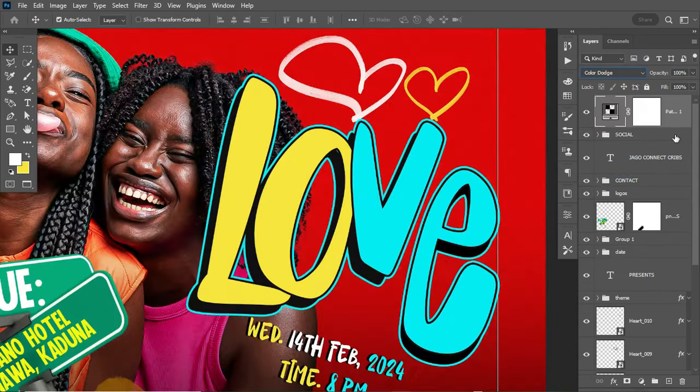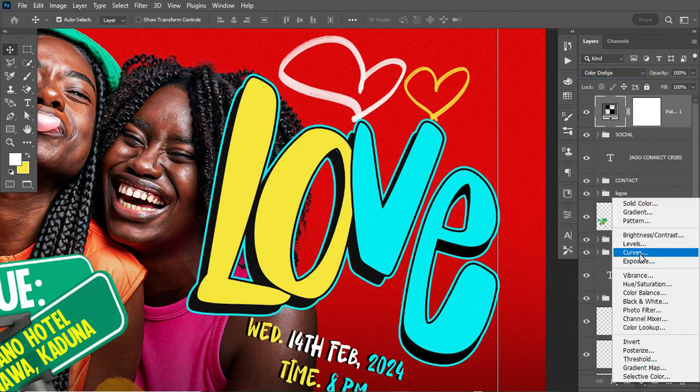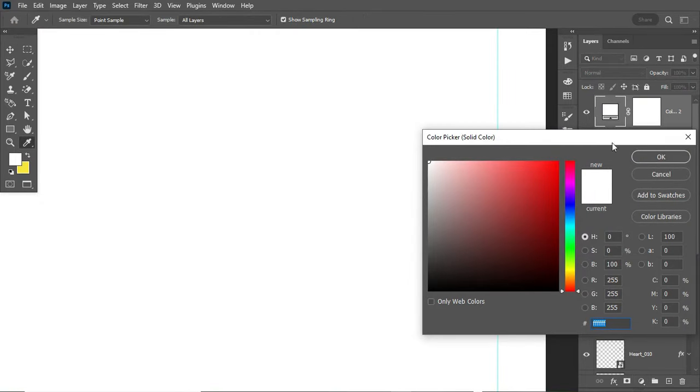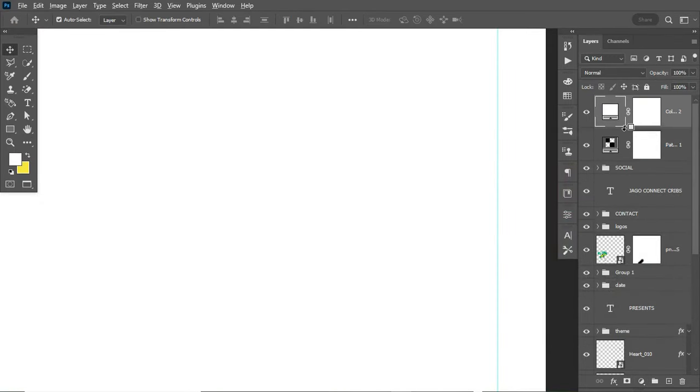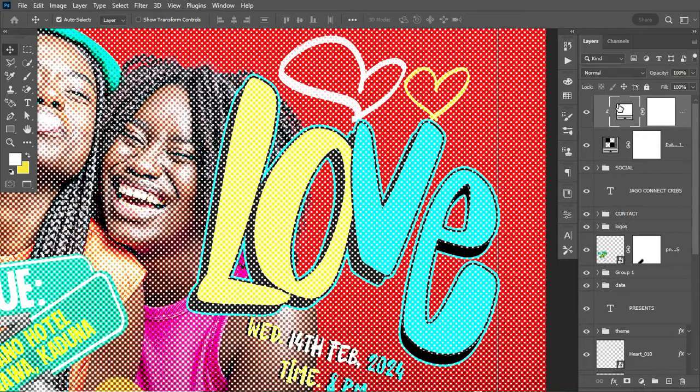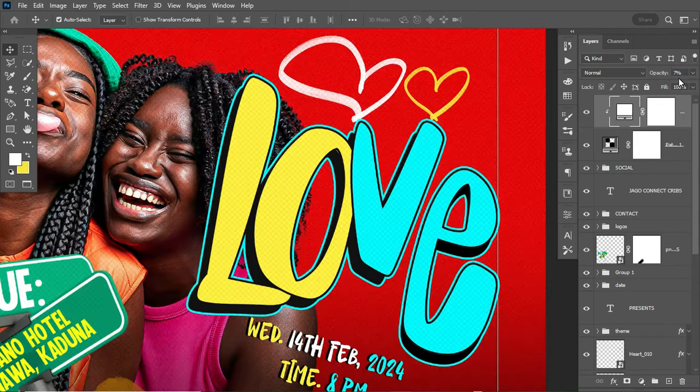Then I'll create a solid fill of white, click on this, hold Alt in between this pattern layer and this to create a clipping mask. You can see the effects on this. I'll change the solid color to about 7% to be precise. You can see the effects, and this is set on color dodge.